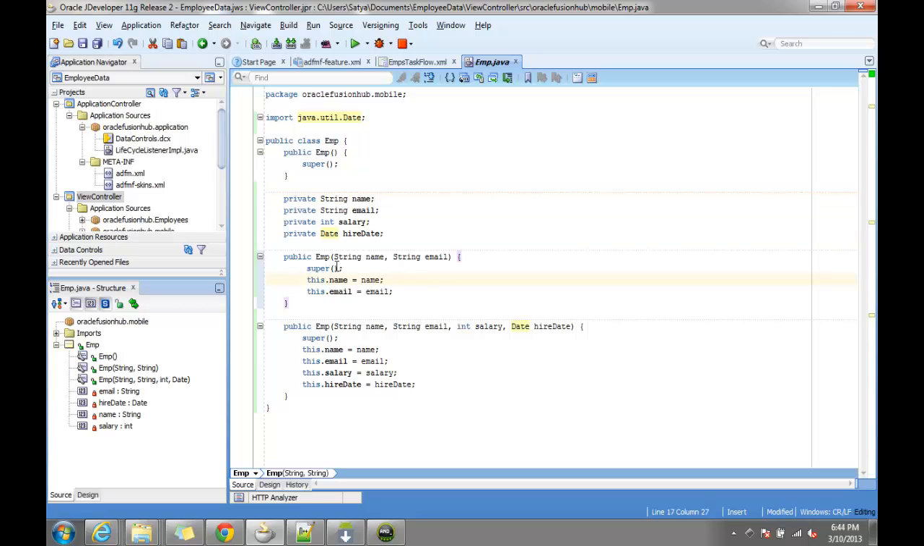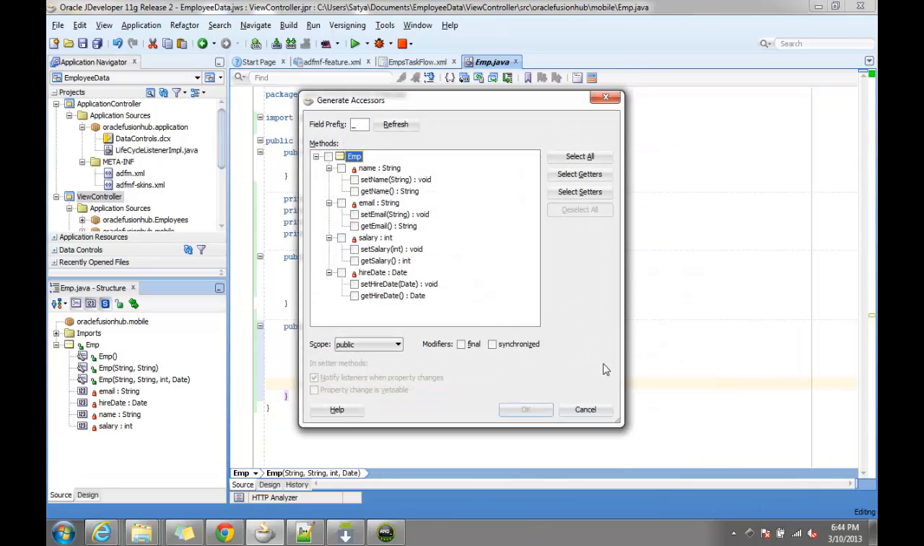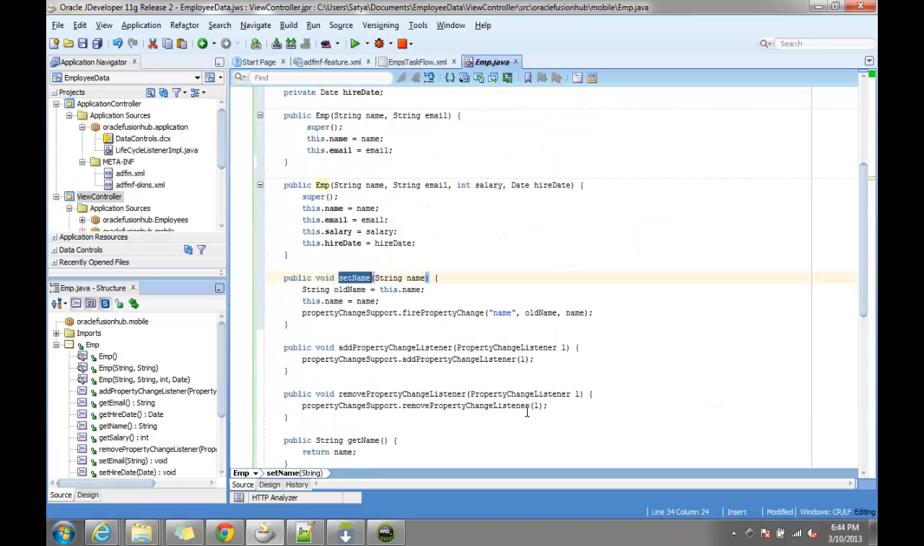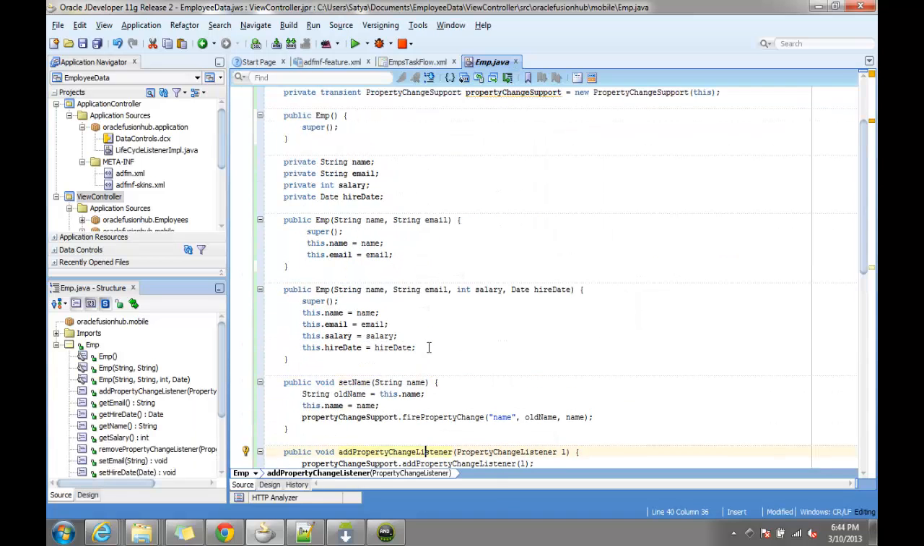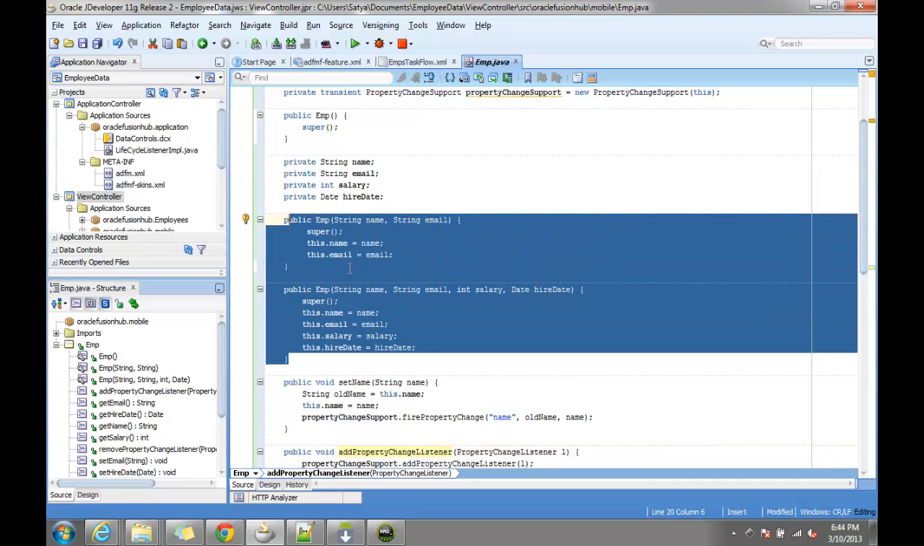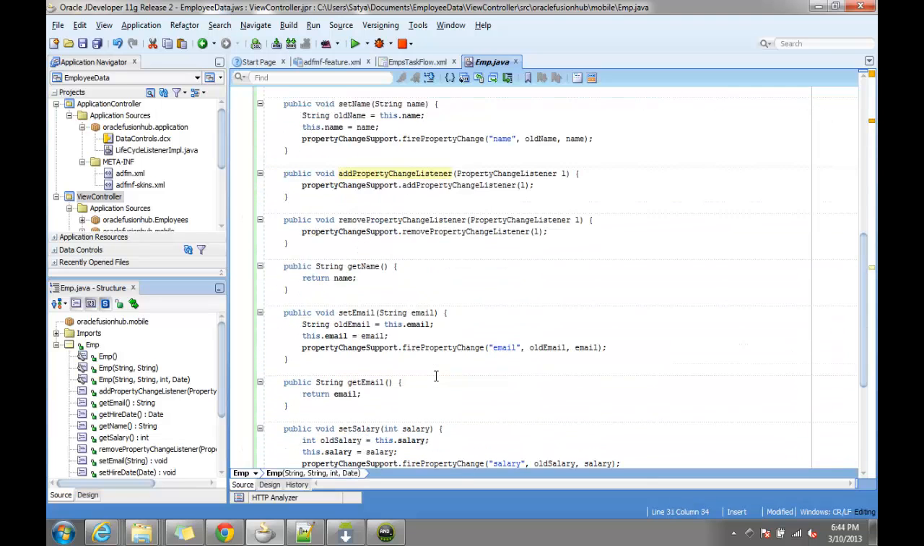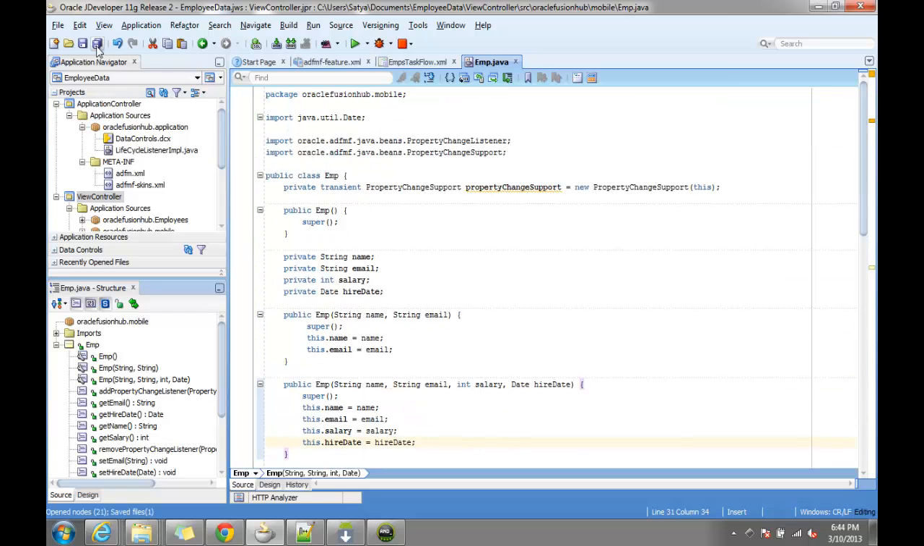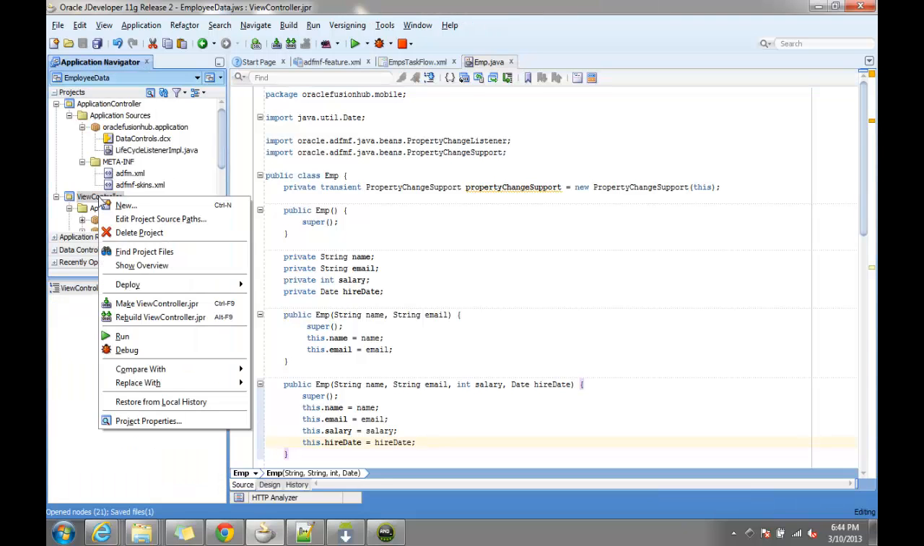and we have created an emp method and another emp method, and then we start generating accessors for this. You need accessors for the name, email, salary, and hire date, and just click OK. You'll get all the accessors and the constructors. These are the constructors.